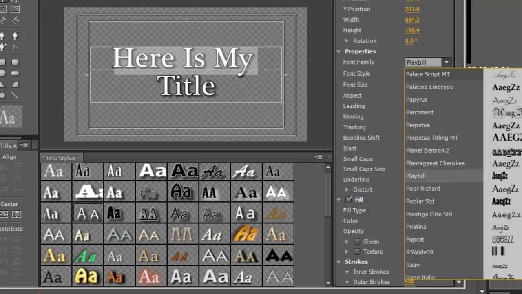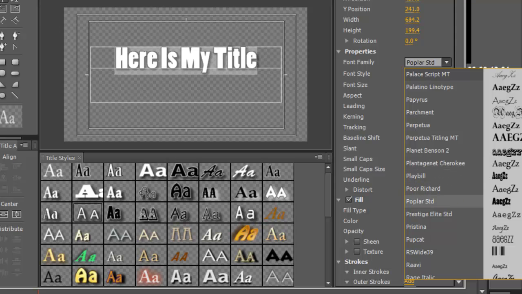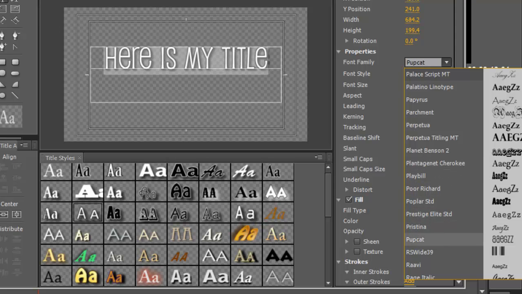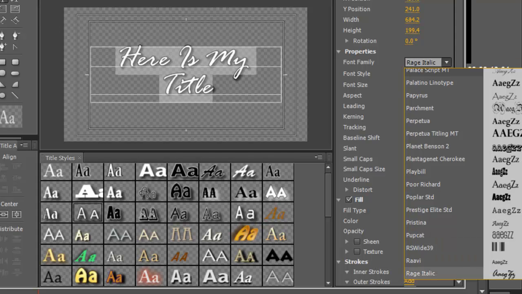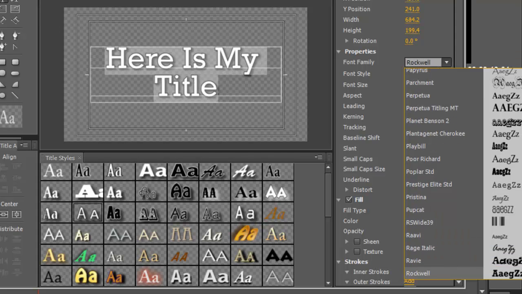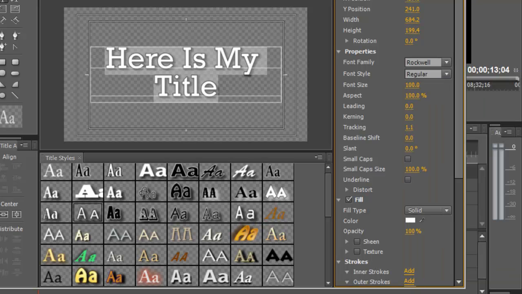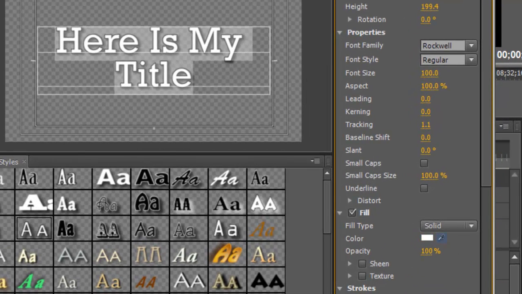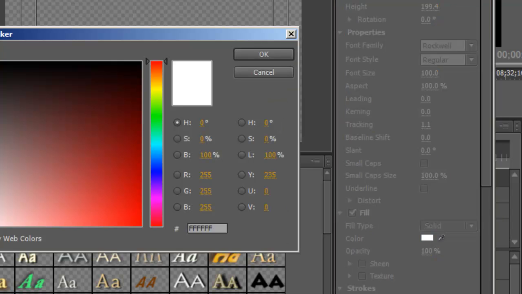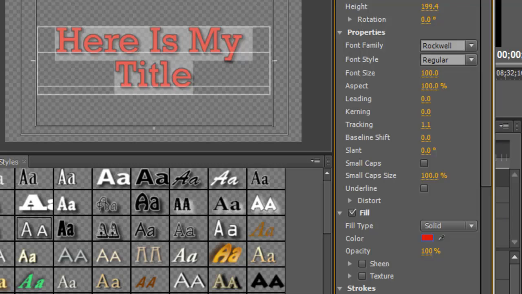Now remember, you want this title to be very readable by your audience, so that's kind of an important point. Alright, so now I'm staying with this font. I'm going to choose Rockwell. You can also change the color. So if you notice down here there's a color selector, I can click on that and then choose a different color, say OK, and now it changes the color.